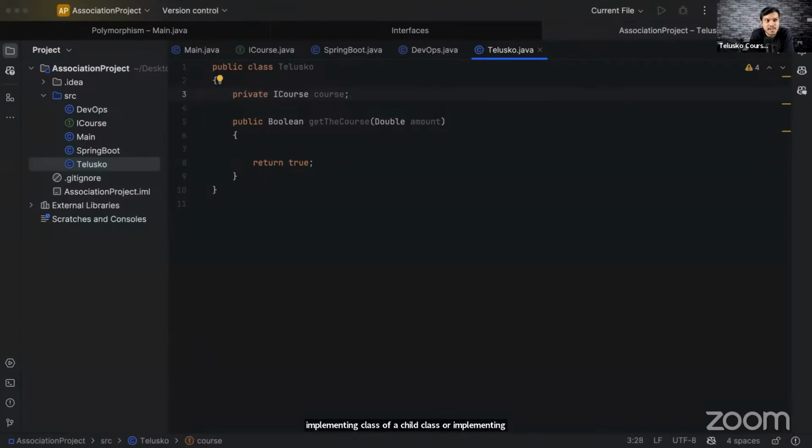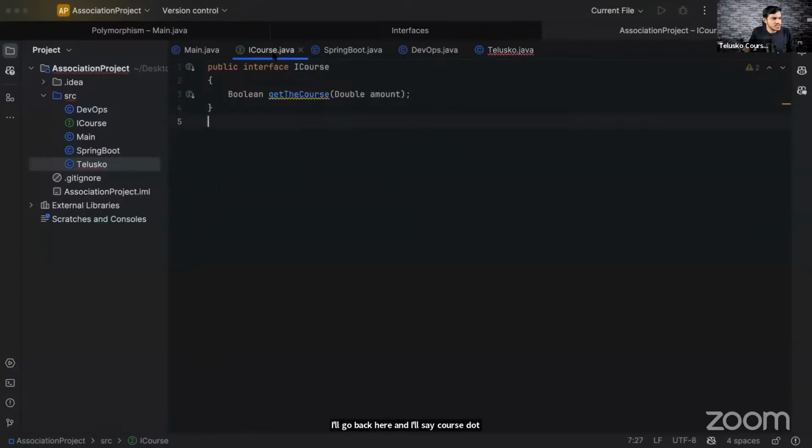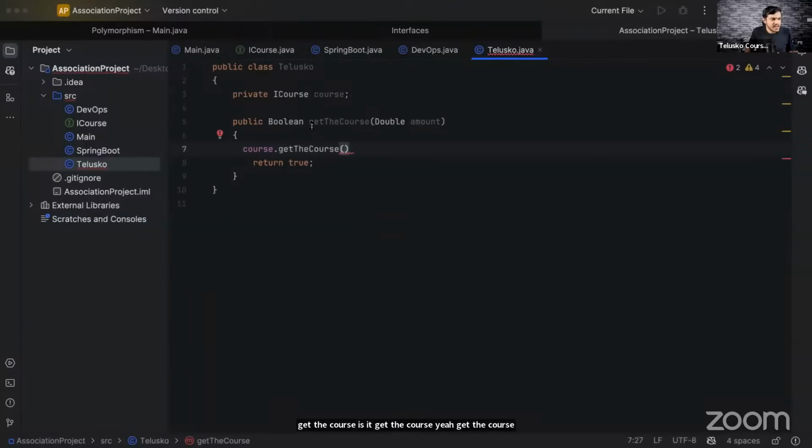Overridden methods of an implementing class, can I invoke? The answer is yes. All of you have told me yes. I'll go back here and I'll say course dot get the course. Is it get the course? Yeah, get the course. Just to have a differentiating factor, I'll give a different method here. I will give the method name as buy the course.